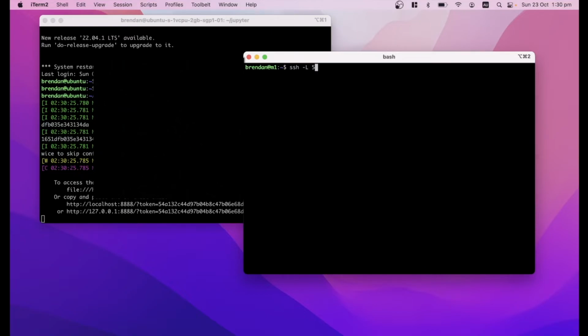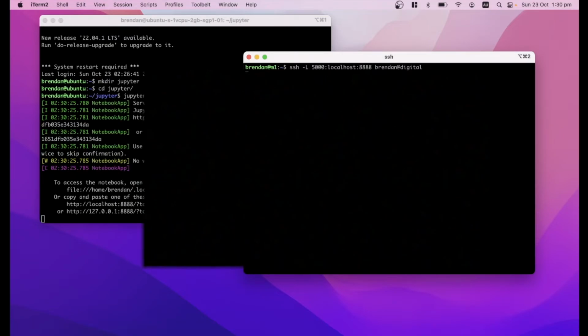What you would like to do is be able to connect to Jupyter from your own computer, and so you would map a port locally to the port that's running Jupyter Notebook on that server using the SSH -L command. And then from there, you can just access the notebook in your browser.